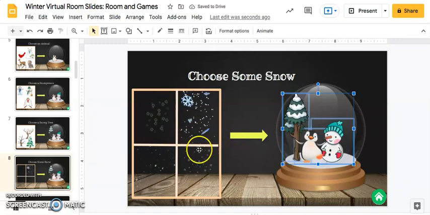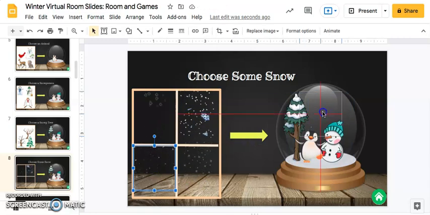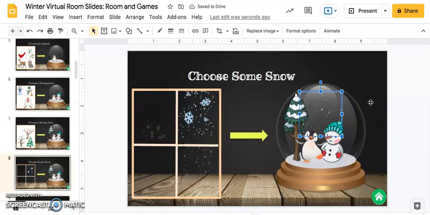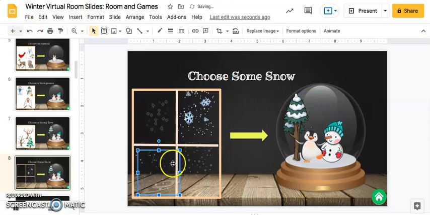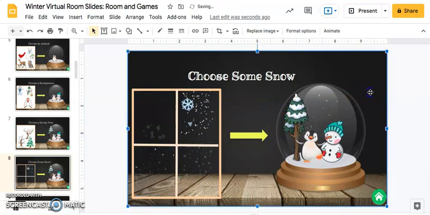Let's pick some snow. Let's go with this one. You can also copy the snow so you don't have to drag the snow in there. That way, if you want to make another snow globe, let's do that. Copy. Then your elements are already there, ready for you.